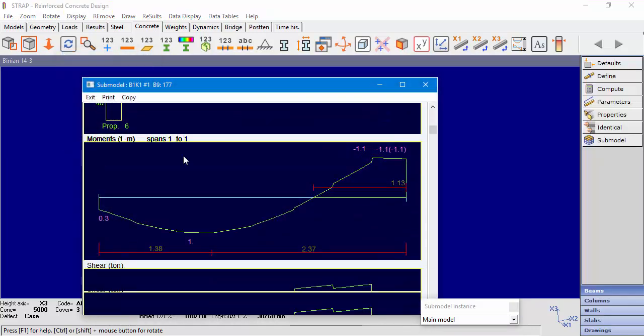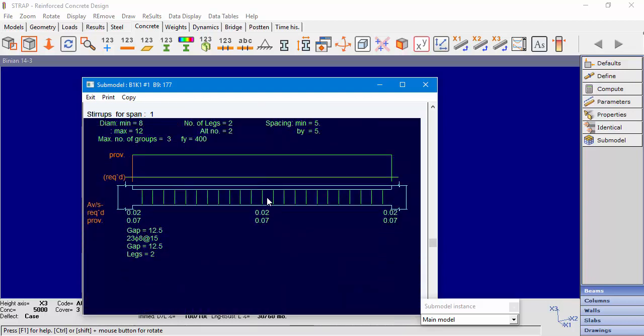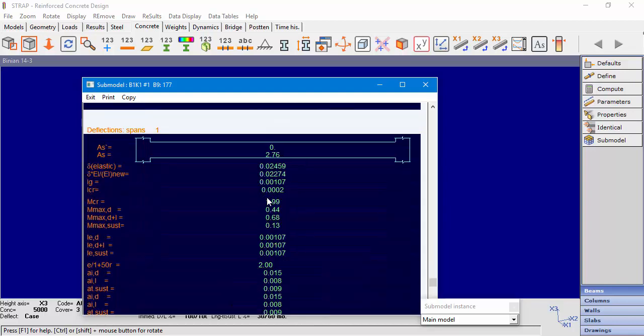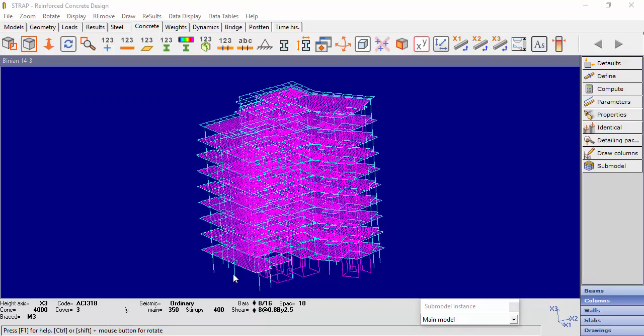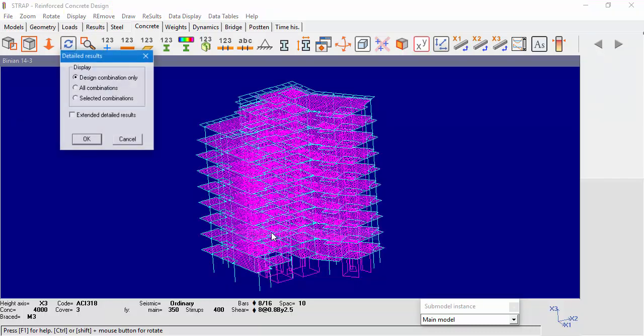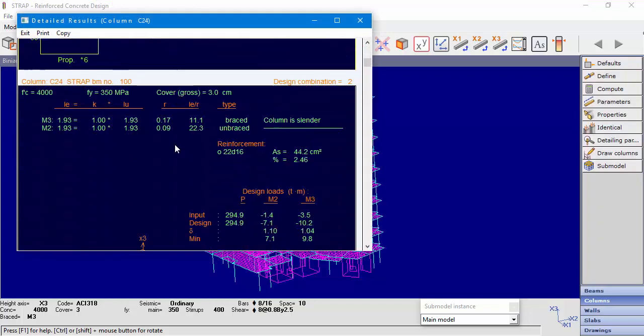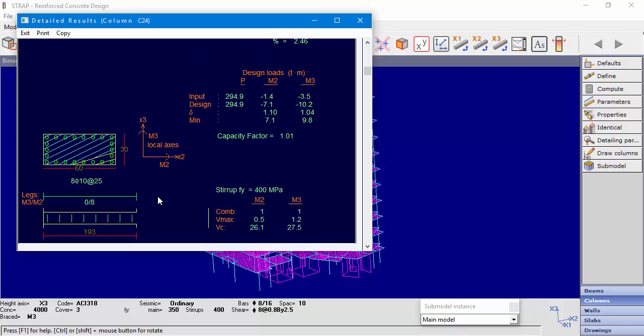As we can see, the program calculates required reinforcement areas, the links required, and calculates the deflections based on the cracked section. For columns, the program automatically calculates the additional moments for slender columns and calculates columns with biaxial moments and arranges the reinforcement. The links or stirrups are also calculated.